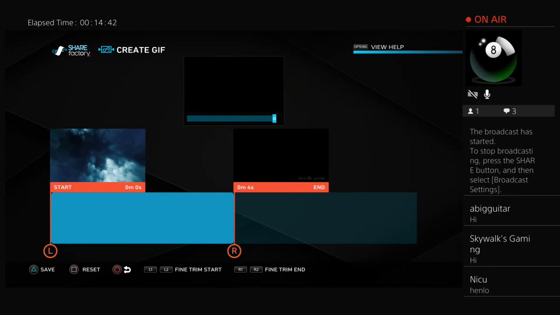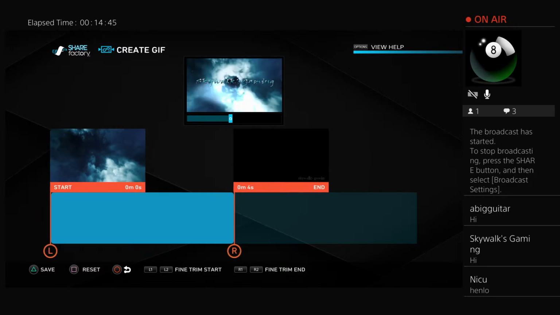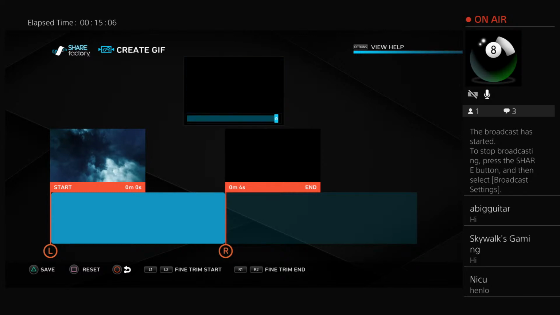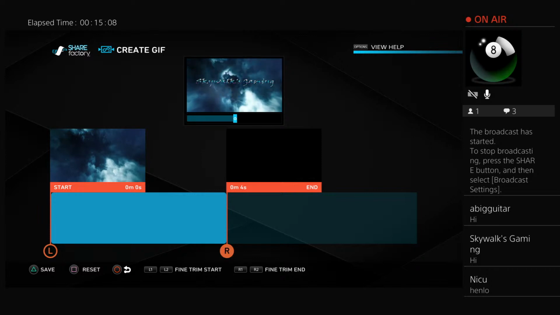Wanted to get it to 5. Okay, I see it. So you can do fine editing with fine trim start and fine trim end, and you see L2 versus L1, R2 versus R1. If I press R1, it moves the ending, the right side of it, in a little bit, and R2 moves it out. If I do it with L2 and L1, it'll move it in and out on the left side.